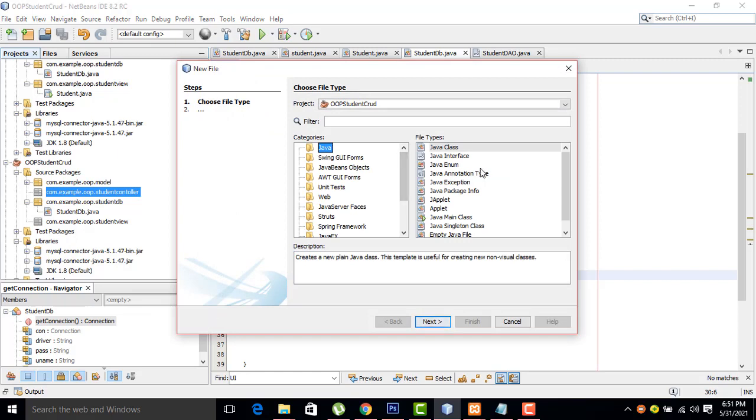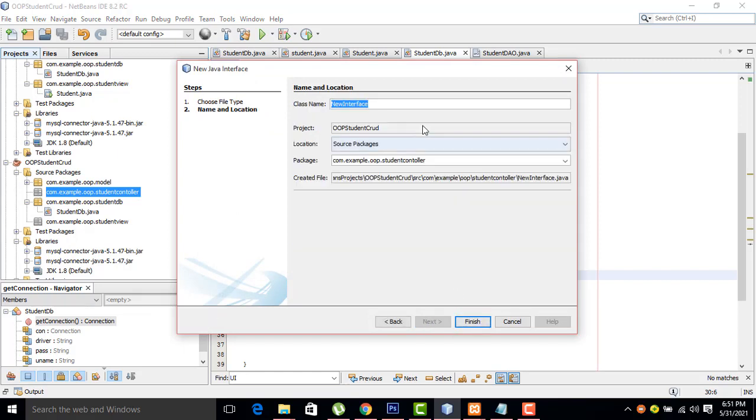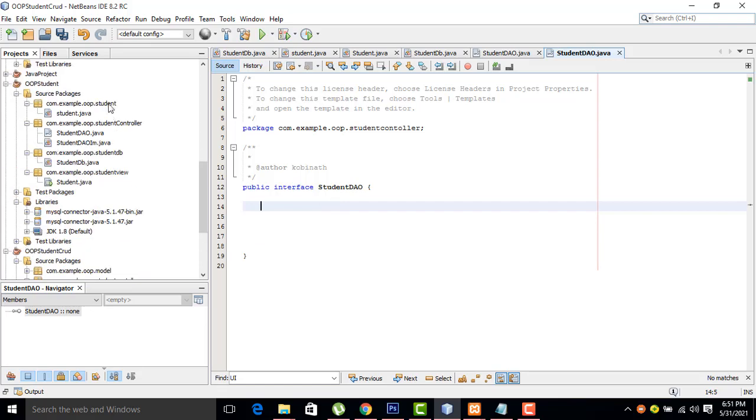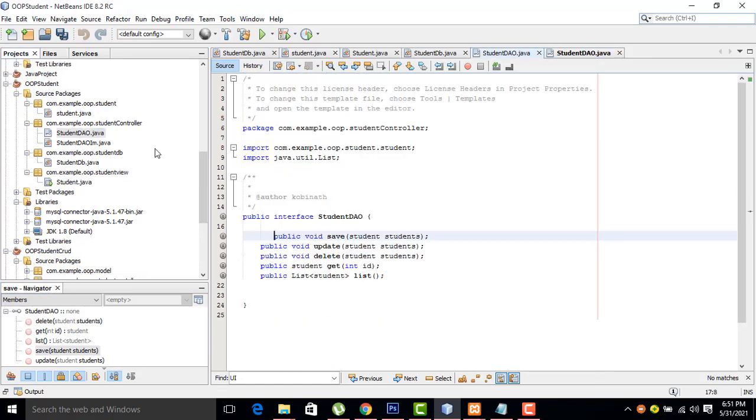So you have to create the interface. This is the interface, Java interface. Interface name I'm going to give here as StudentDAO. Here you have to implement the interfaces, right? So this is the interface I have created.